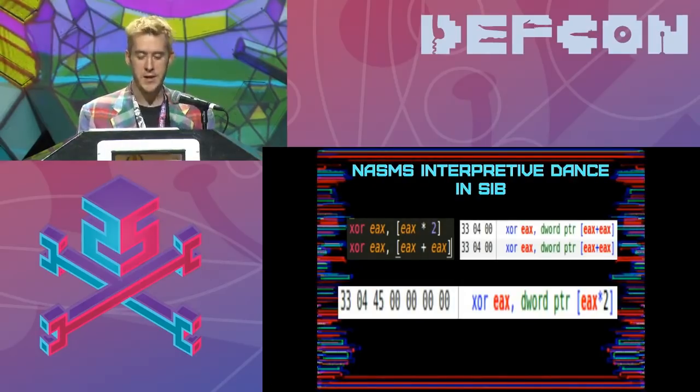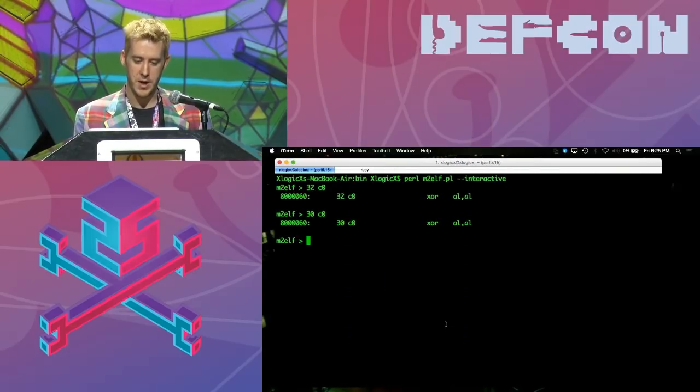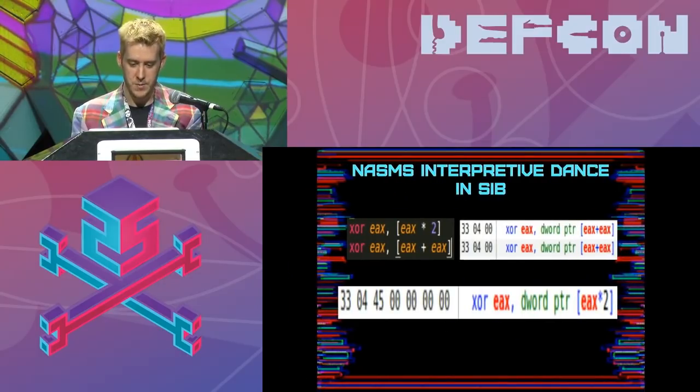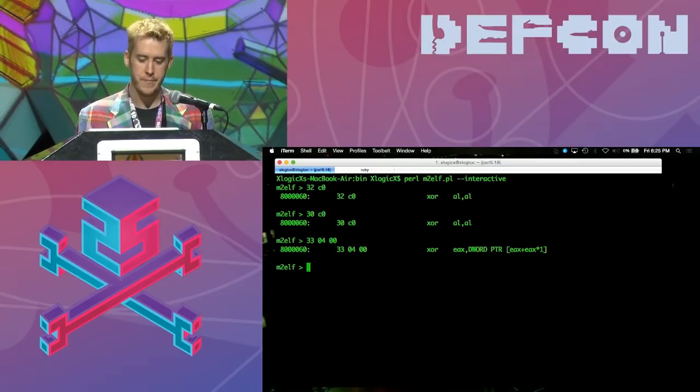The reason for that is if you were to directly encode in machine code using the SIB byte, doing multiply by 2, it actually requires more machine code to do it. And I should take a step back and say all this experimentation, I do it directly in machine code. The way I do that is with this tool that I wrote, MDelf, that I just showed you earlier. So like I could do 330400, and I get that representation there.